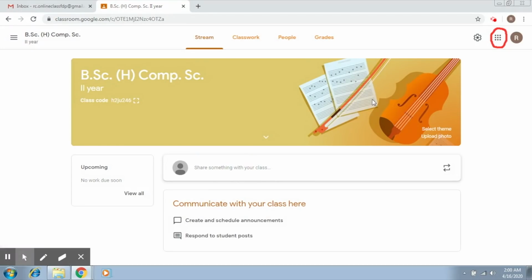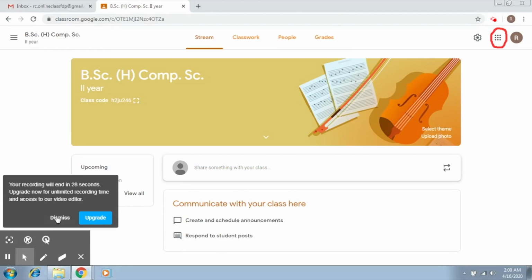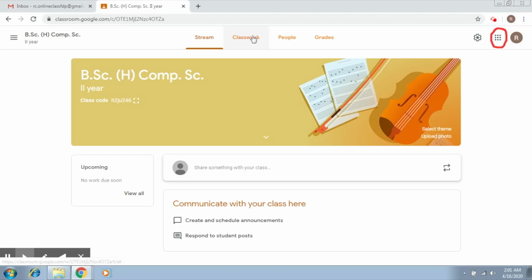Now this is the basic layout that you will be able to see. Here you can see there is a communication option through which you can communicate with your students. In the next video, we will be covering these 4 tabs that you see. The first is stream, second is classwork, third is people, and fourth is grades. Till then, please create your Gmail accounts if you do not have and create a classroom.